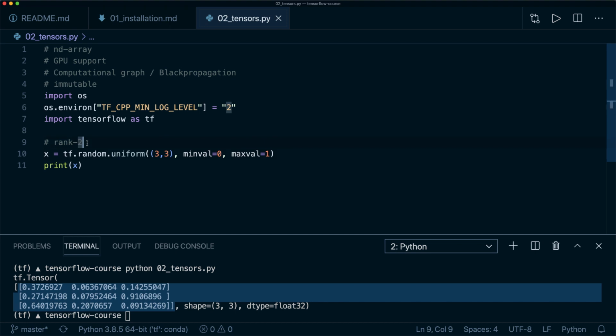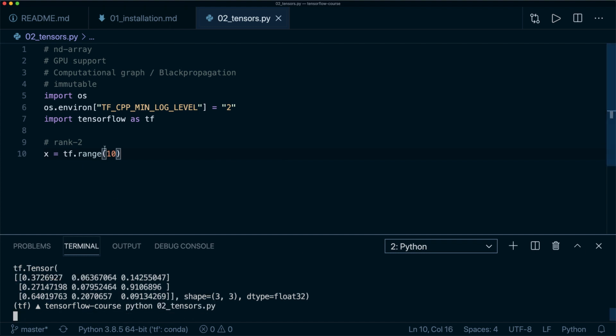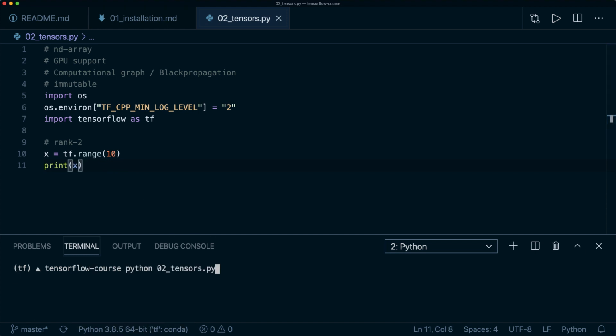So now we can also use the tf.range function. This is similar to the normal Python range function. So now we have values between 0 and 9. Oh, of course, I have to print it. So let's clear this and run this again. So yeah, this is our range tensor.